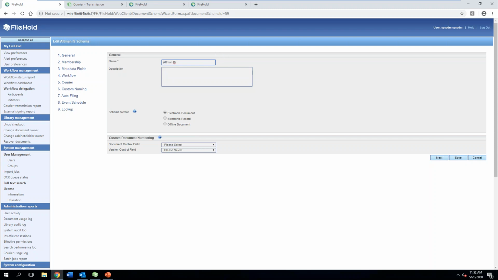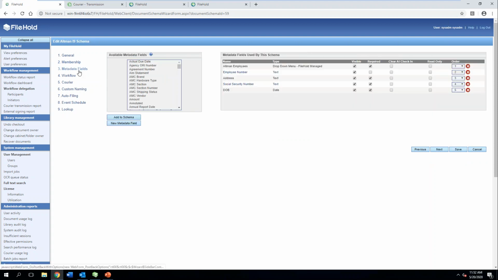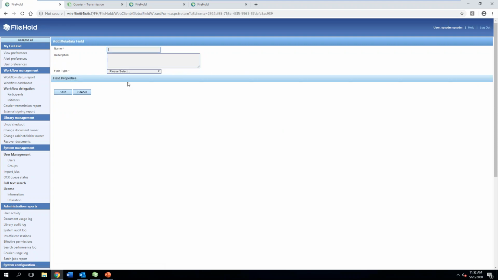What's the name of your doc type? Who has rights to see this kind of document? What fields do we want? Are they required or optional? What order should they be in? If the field doesn't exist in this list yet, you can make them on your own, on the fly.